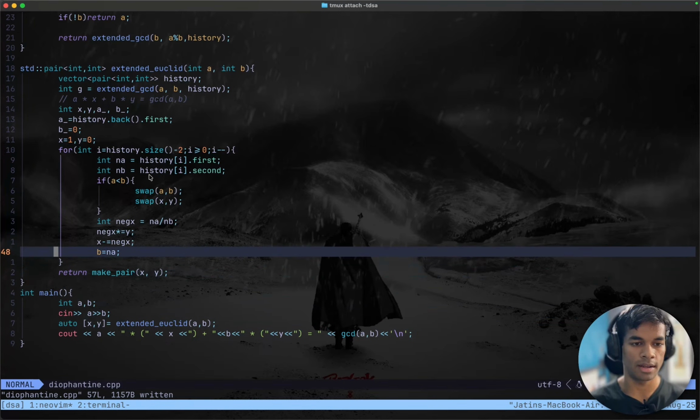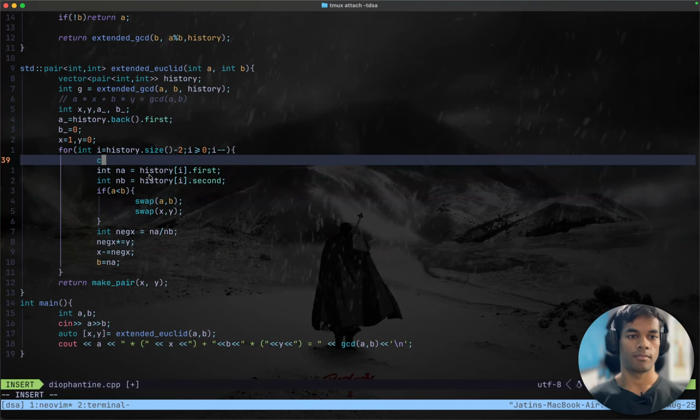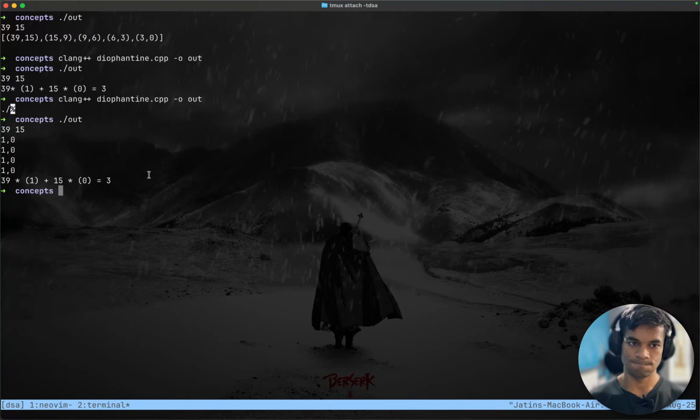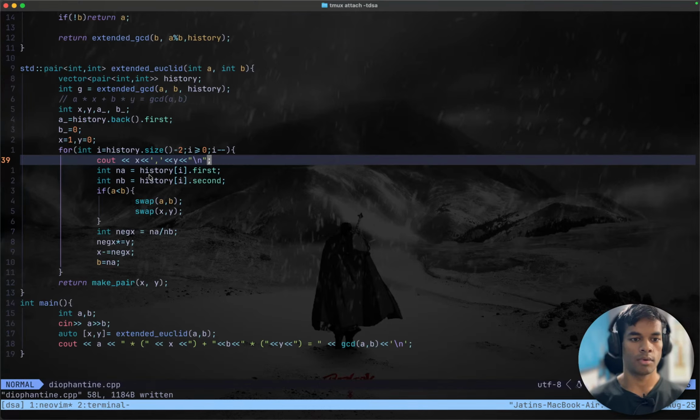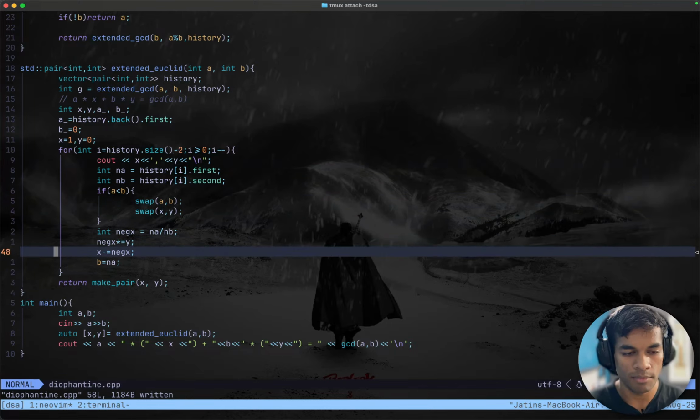Let's keep track of whatever those values were throughout. Cout X, Y, and a new line. 39 and 15. I'm changing this.